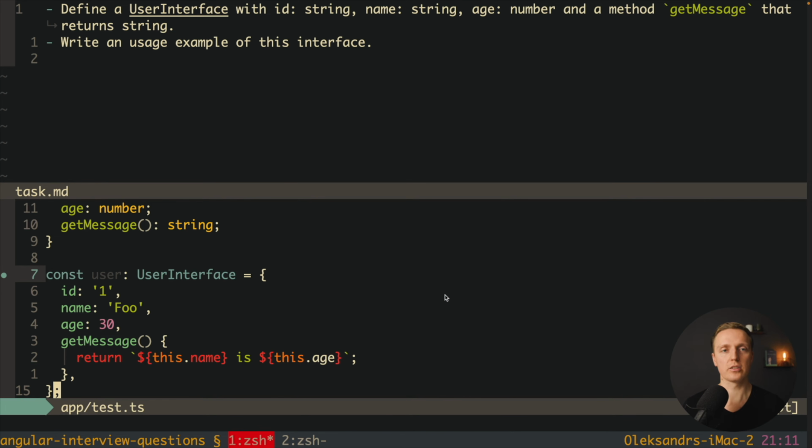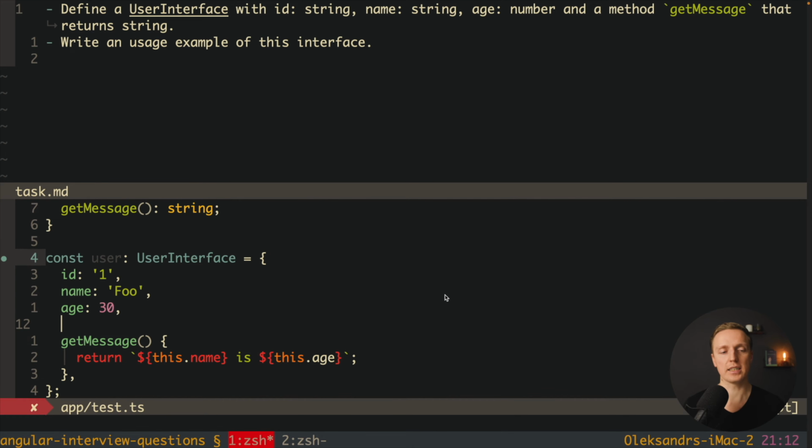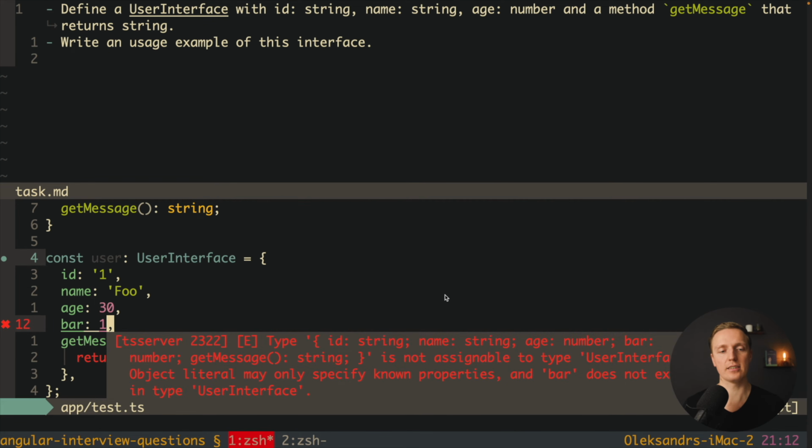So we successfully wrote the example of our interface, and most importantly now here we can't throw any additional properties. For example, I can't write here bar, because in this case our interface is not satisfied, and here we can't get a bar property in our user interface.